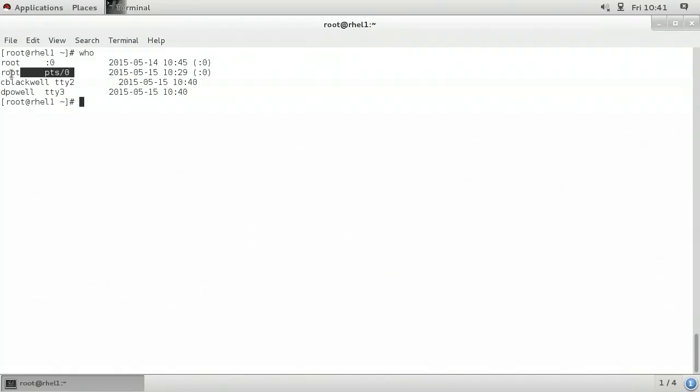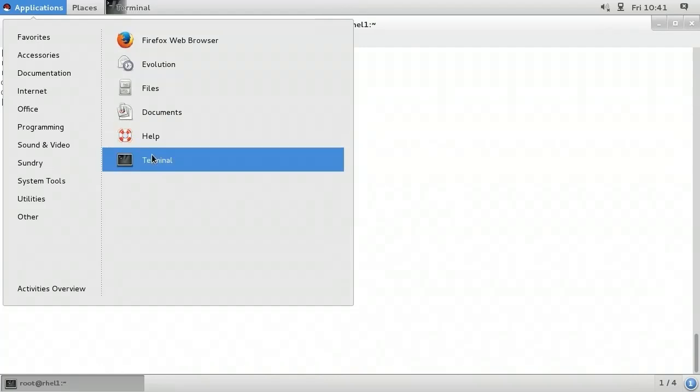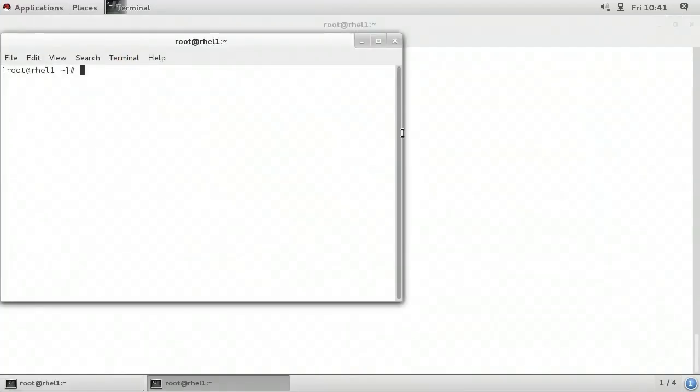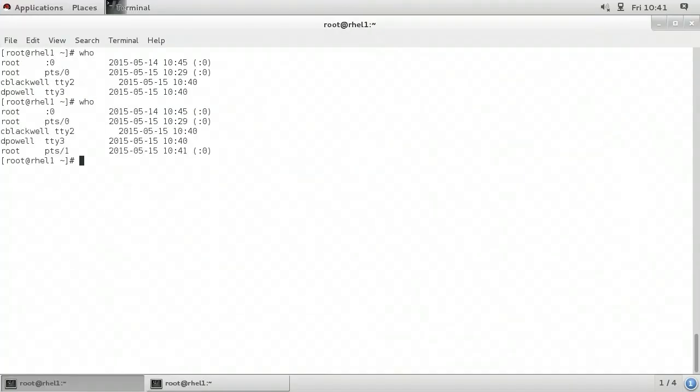Whereas the second occurrence for user root says pts/0. That's pseudo terminal 0. That, in fact, is this command prompt itself within the GUI. You see, if I go to the Applications menu under Favorites and launch another terminal shell, and if we go back to our original screen and type who again, you'll see I have root listed a third time now on pseudo terminal 1. We can also see from the output of the who command that C. Blackwell indeed is logged in through TTY2, and that D. Powell is logged in through TTY3.